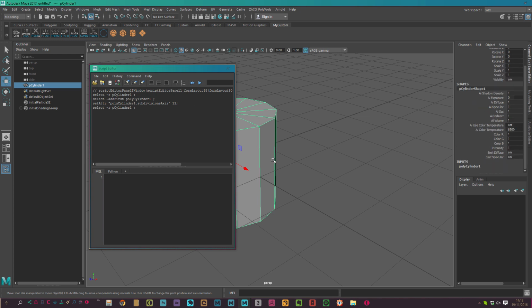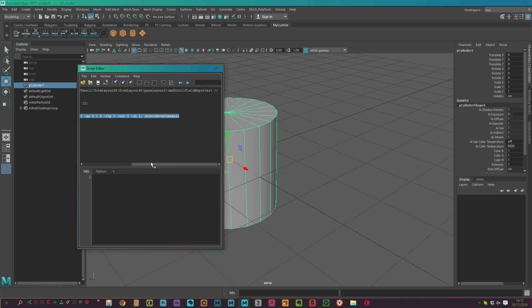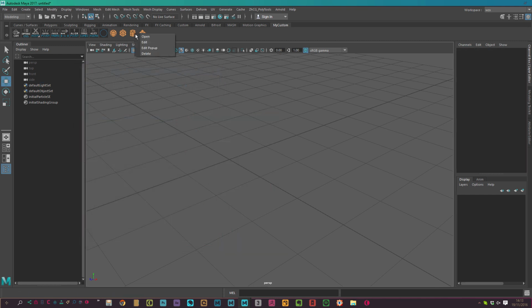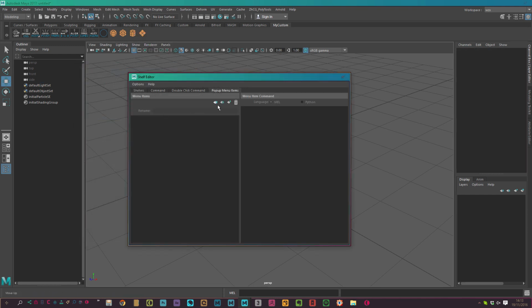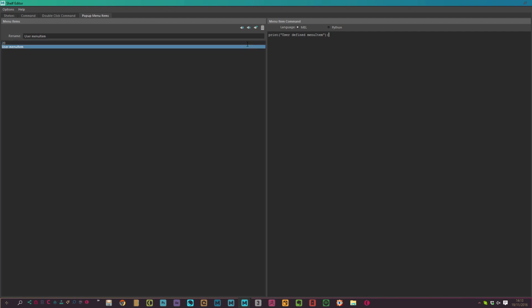I will just create and copy this line, which is the line for creating a cylinder. Now I come here, edit, in the pop-up menu, create a new layer, and we will paste this line. We will just change the subdivision axis value. Here is 20, so I will rename this one 20, copy, and just copy paste and change the value.